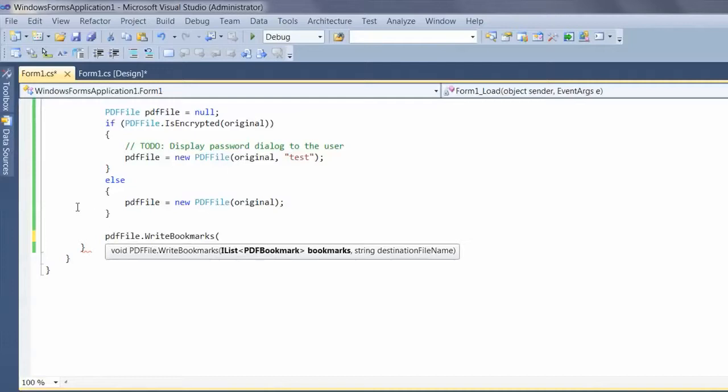The write bookmarks function will write a list of bookmarks out to the specified file. You can either create the bookmarks from scratch, or you can read the bookmarks from the PDF file using the parse document structure function from the PDF document class. You can then update the bookmarks and pass them to the write bookmarks function to update the file.